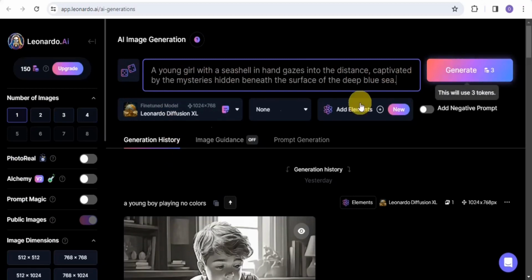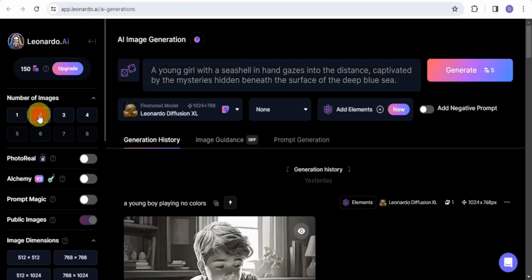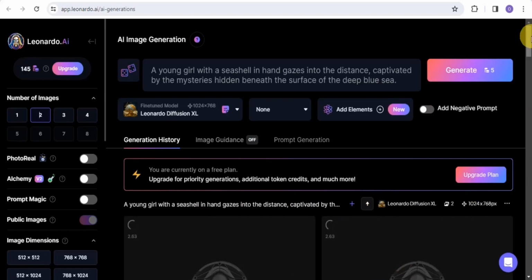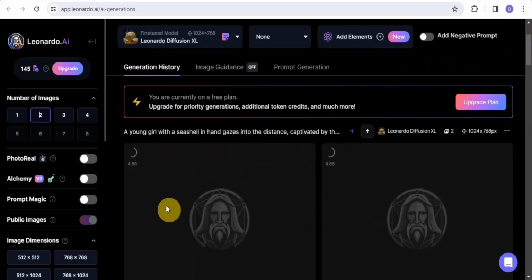So guys, before you simply generate, you can go on to the number of images. Now you can decide to make your images 1, 2, 3 up to 8. But guys, I want to use 2 images right here, and go on to generate, and this is going to generate 2 images right here for me. As you can see, this is going to look amazing right here for them to generate.